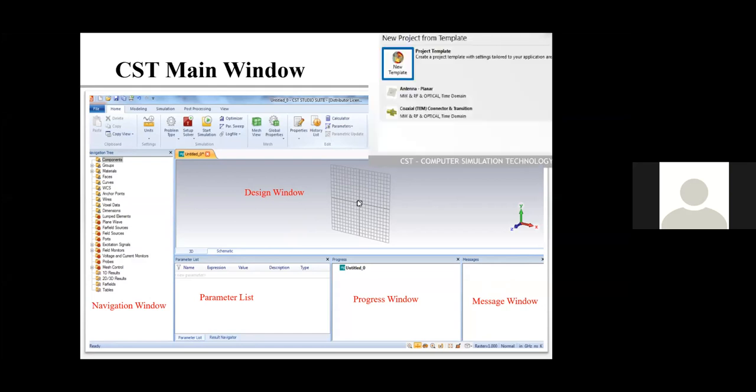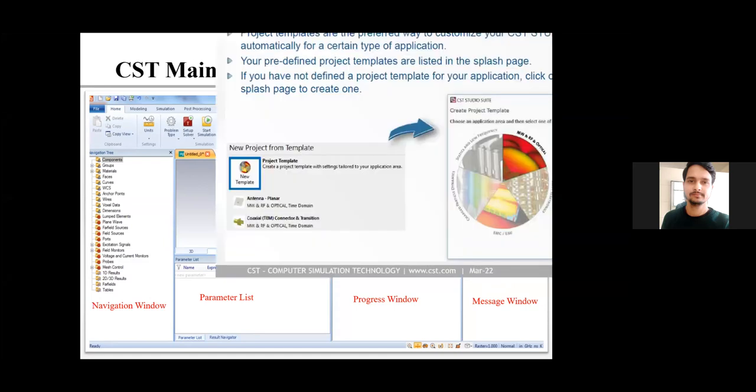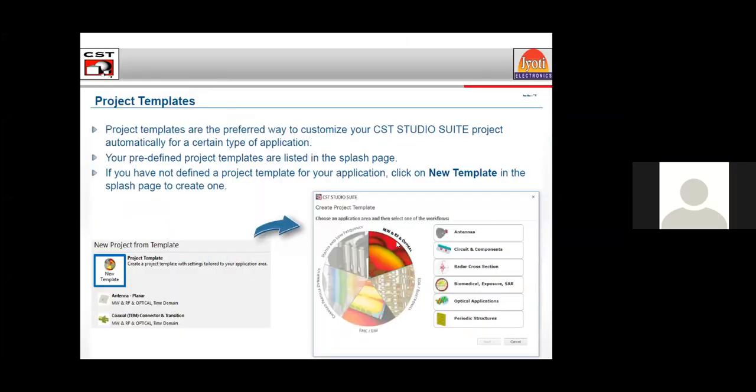So let's go to the project template. This is a wheel-type arrangement in which Microwave and RF and Optics come first. If you are working on optics, you need to go with this. Then antenna design, and then choose, go to macros. Graphene is not available in the material window. It is available in macros, so you need to import it from the macros. Other than this, EDA electronics, EMC, and MI are also available.